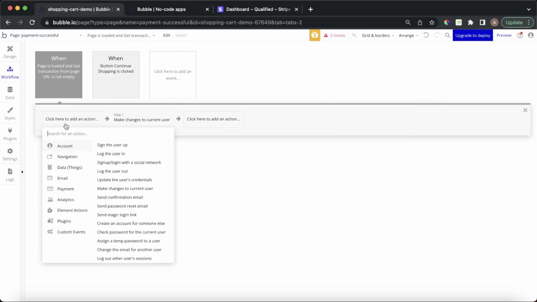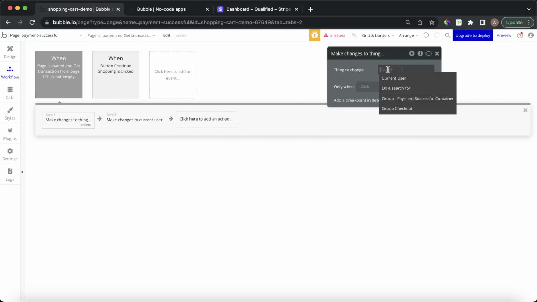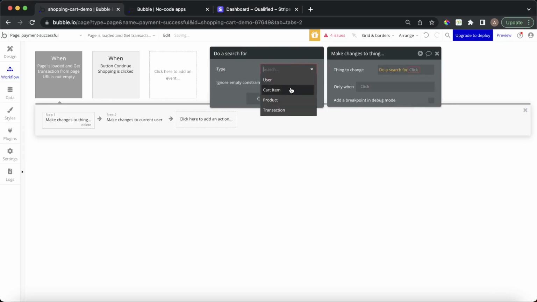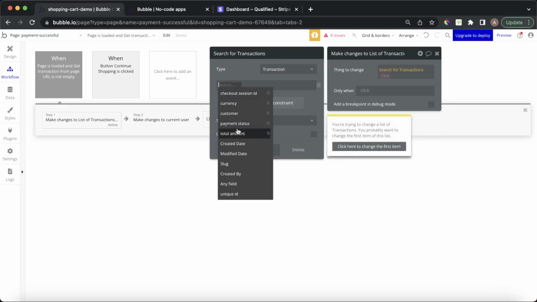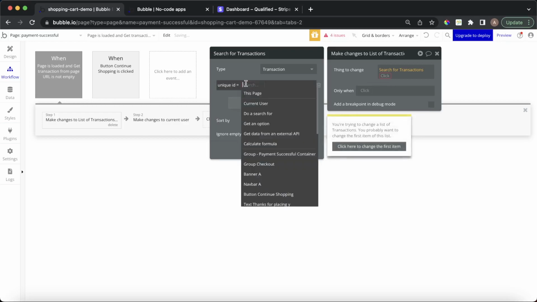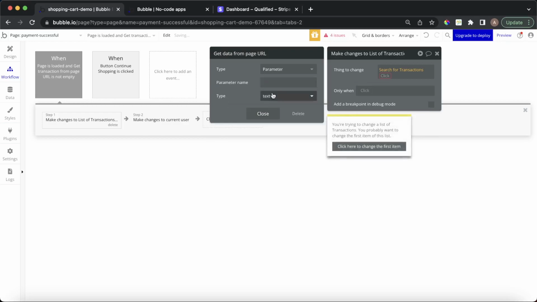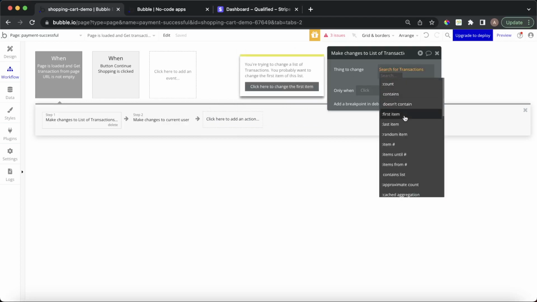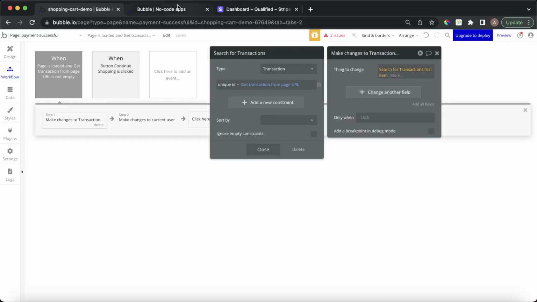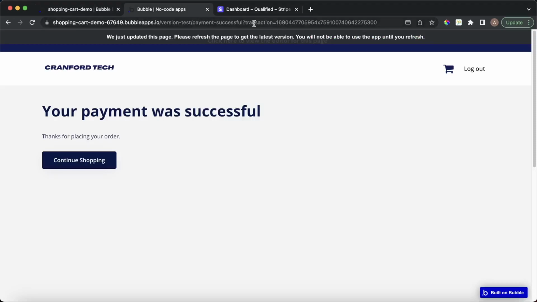Put it in a workflow action there. What we're going to do is we're going to make changes to a thing. The thing we're going to change is do a search for transaction. And the transaction we want to change is the one where the unique ID equals get data from page URL. Parameter name is going to be transaction. And then we're going to get the first item. So what we're effectively doing is we're searching for the first item in the database where the transaction equals this unique ID.